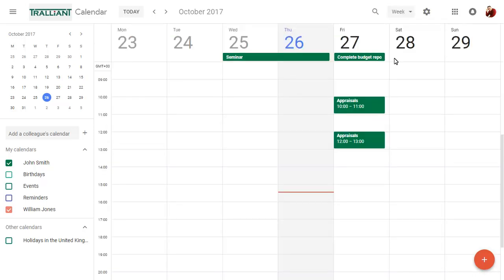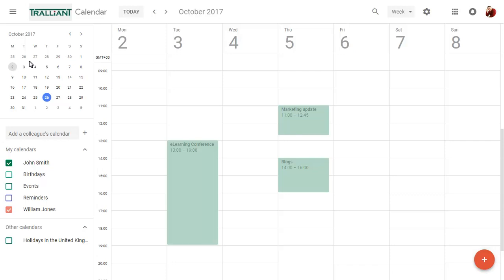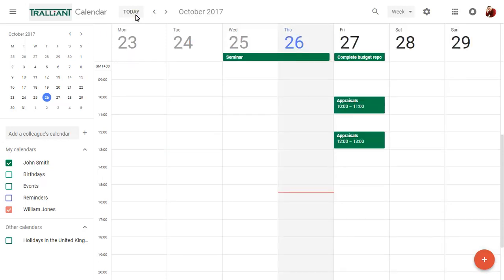You can use the arrows to navigate the dates of the calendar, or click on a specific date to find that date. Click on Today to return to the current date.